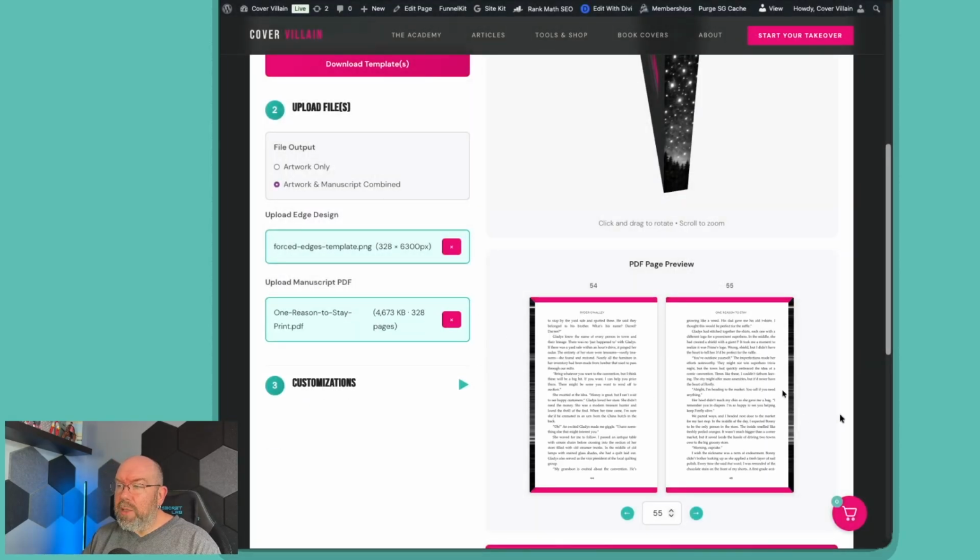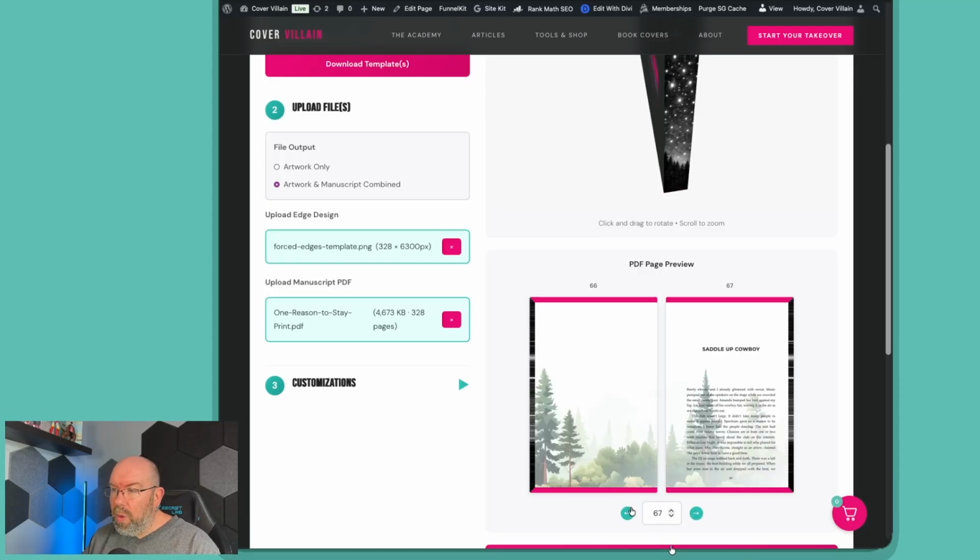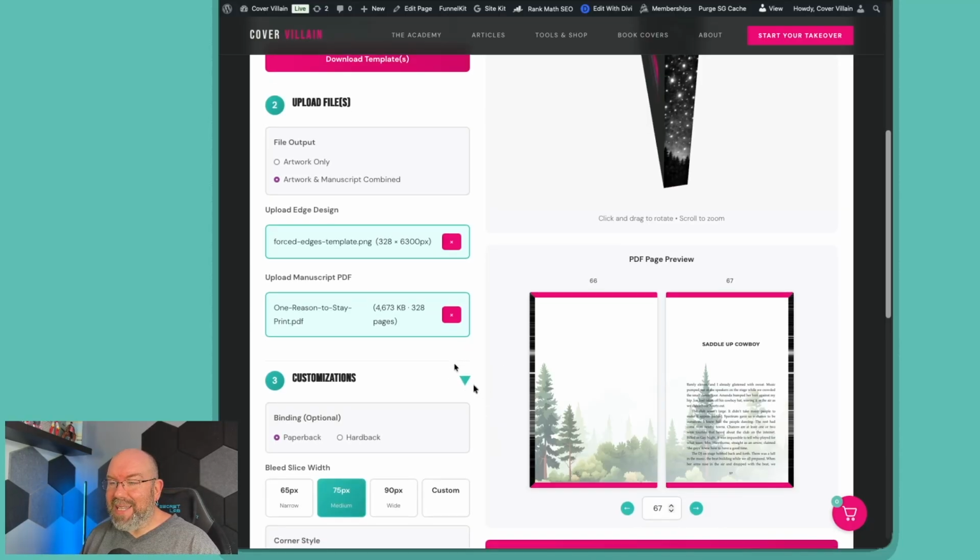And now we can see what our book is going to look like as a manuscript with forced edges. And we can see I have some artwork in mine. And this is a good representation of the final product. So here we go. Now, I think the fun part, we're going to do some customization.